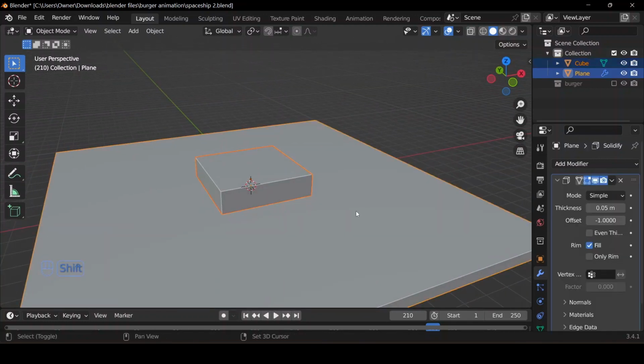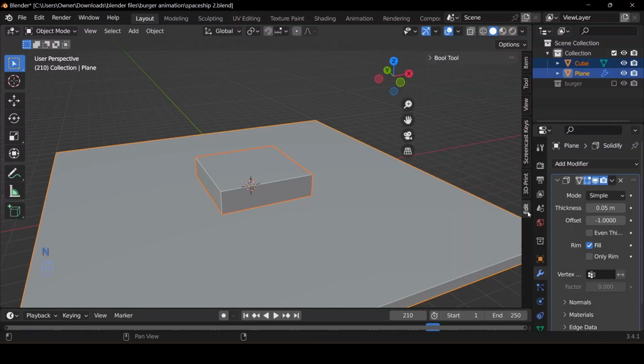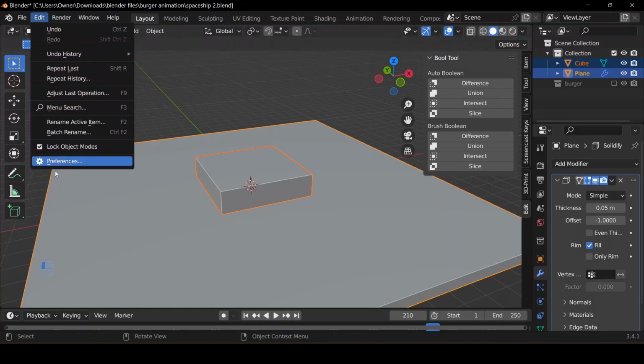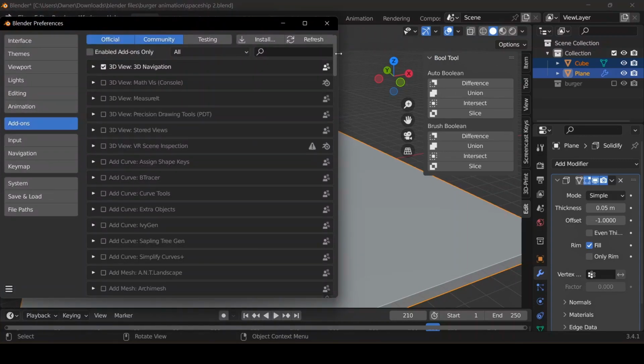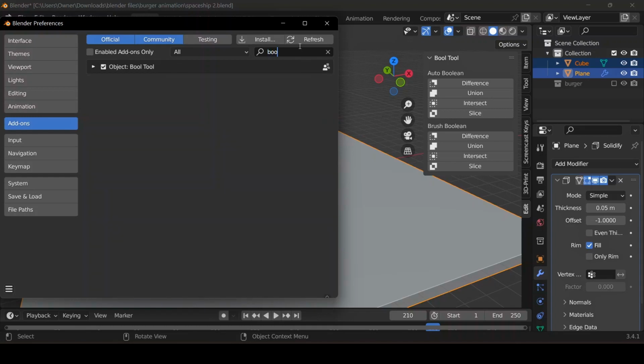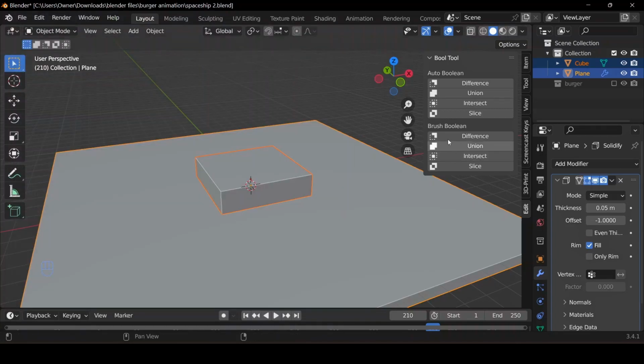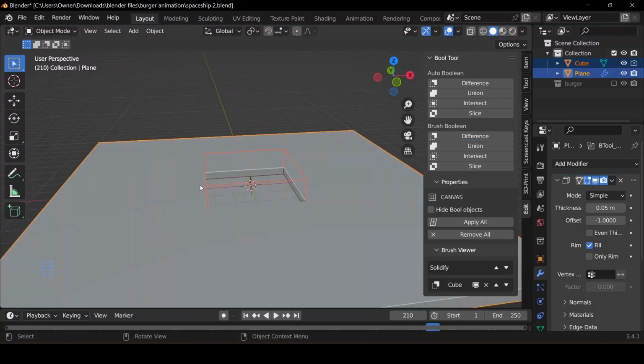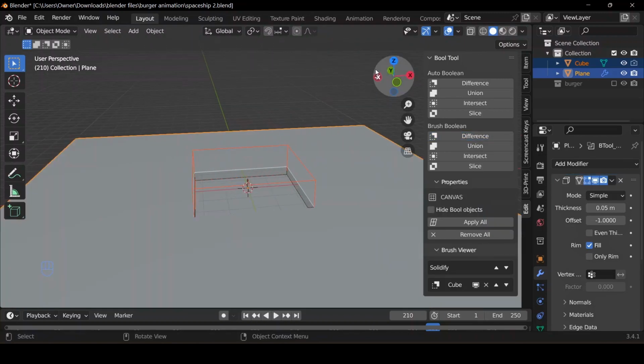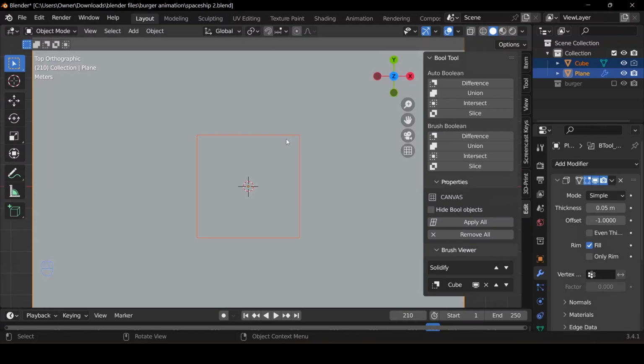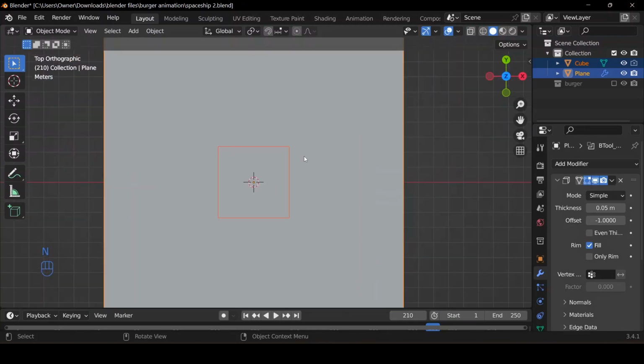Now shift click on the plane, and I'm going to give it a difference boolean. In case you don't have the add-on turned on, it's the Bool Tool add-on. Just come to your edit preferences, then add-ons, type in Bool Tool, and make sure it's enabled so that you can do what I'm about to. I'm going to select difference, and now you can see that it's cutting through. Basically this is what we're going to be doing for the rest, applying a series of boolean cuts.